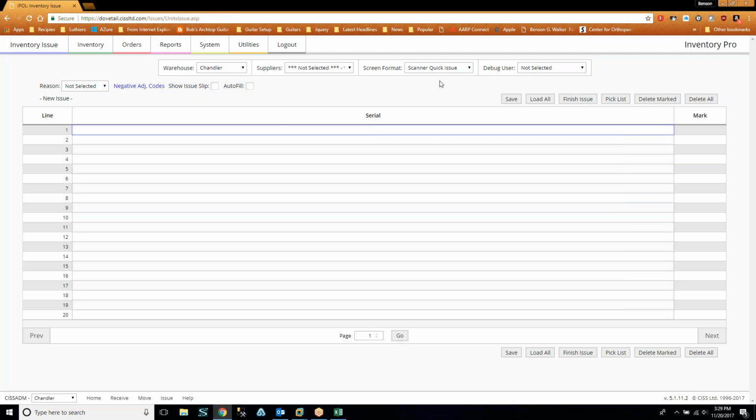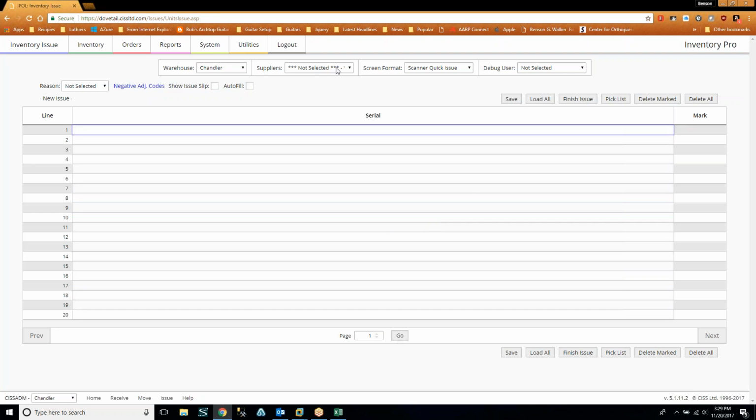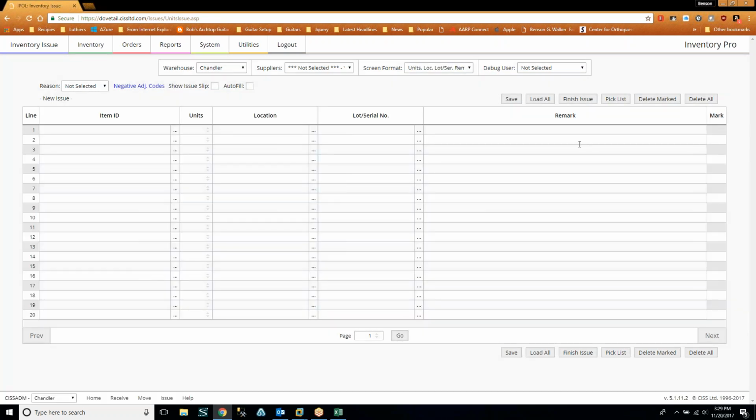Anyway, you can issue out based upon the serial number. The default screen is just item ID and serial number, and then you can do a load all and it'll look up the serial number, fill in the missing blanks for you, and then you can just issue them out. Okay.